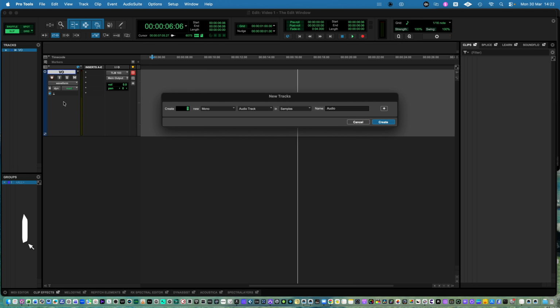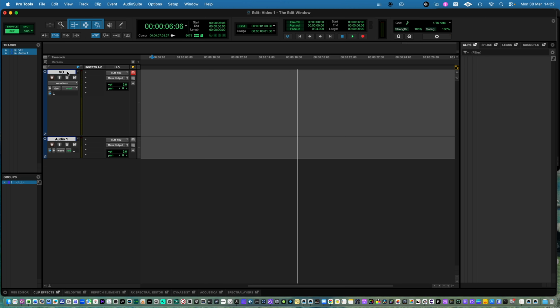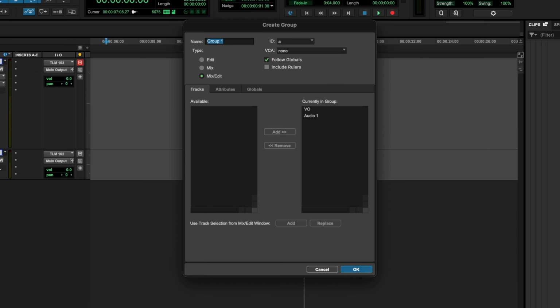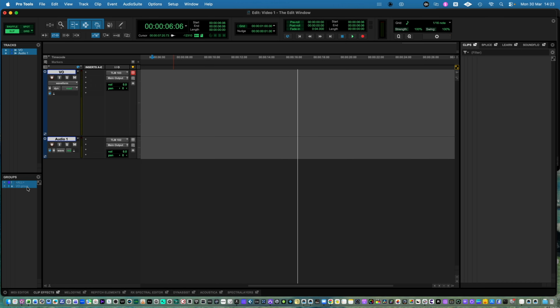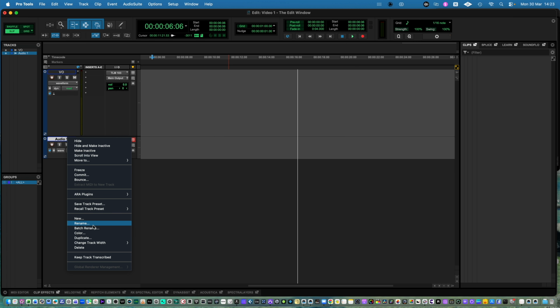Let me demonstrate this. So let's make another track. There we go. And we're going to group these tracks by shift-clicking that and pressing Command G. And let's call it VO group. And you can see your tracks have appeared in the currently in group box there. And let's OK that. And you can see the groups appear down there in the little group window. And if you want to suspend the groups or turn them off, you just press Shift Command G. Oh, there we go. So that is all I've got to say on groups for the moment. So I'm just going to delete that group for now and get rid of this little track as well.